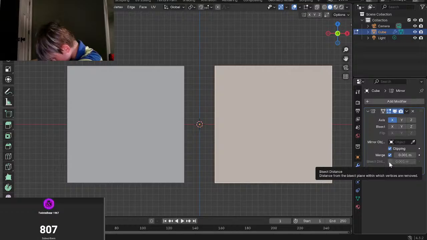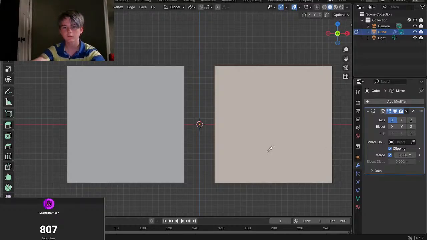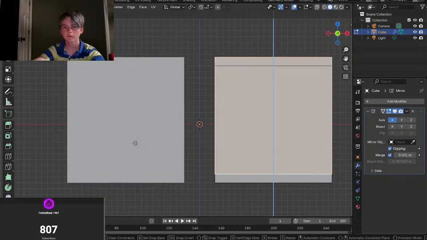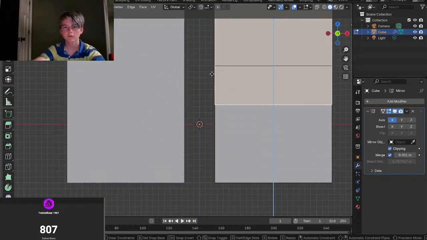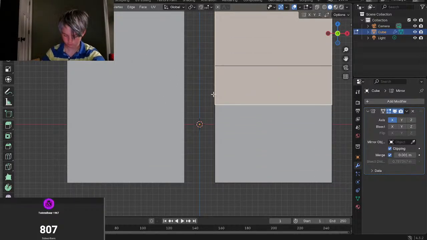G, X. Remember, it's all selected, so we hit A to select it first. We're going to go G, X, and move it in. You can see these are clipping together now. So we're going to bring it in just about as much as you can see them together. See it? There. And if we hit G and then X, we move it back.